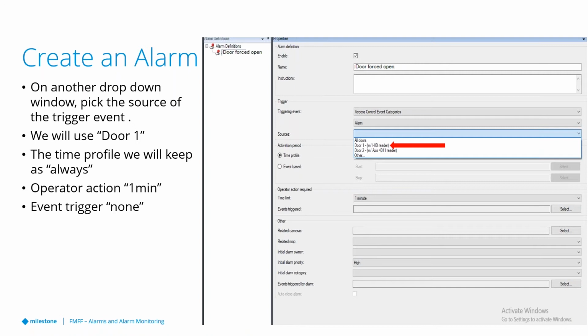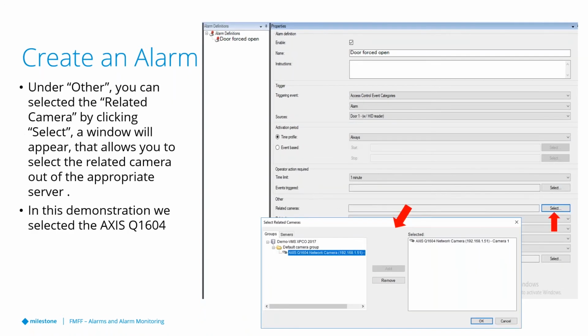So we're going to go to door number one, and we're going to leave a couple of things as default. We're not going to be using a time profile in this particular case, in the interest of time. We want to make it as simple as possible for you guys to be able to understand it without getting into too much detail here. So we're going to leave the time profile as always. This means that the alarm is going to be triggered all the time, and then the operator action within a minute. You also have the ability to change that if you want to. Okay. On the next one, now we're going to be associating a couple of things.